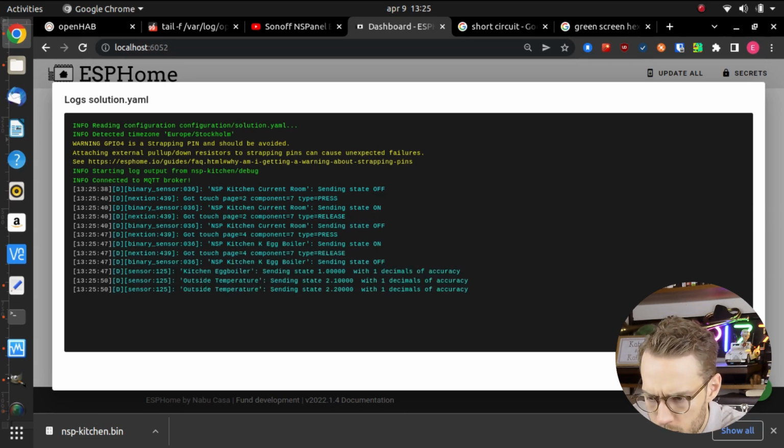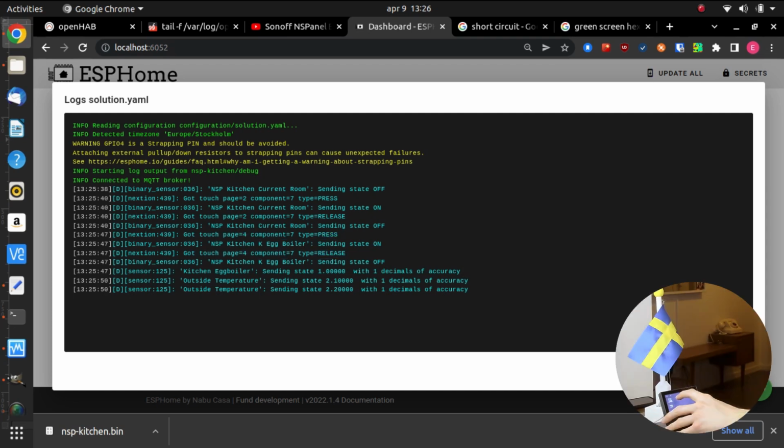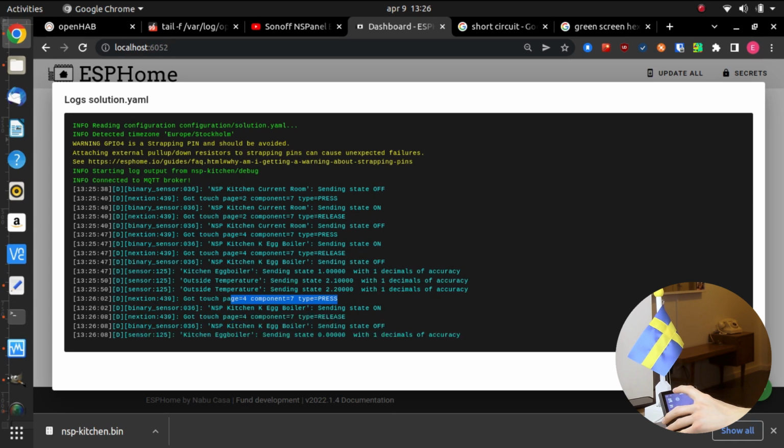So here's the event. Page 4, component 7, press. Page 4, component 7, release. If I hold it, it just says press, right? And when I release, now we get the release event.